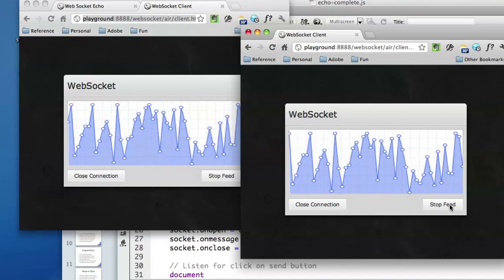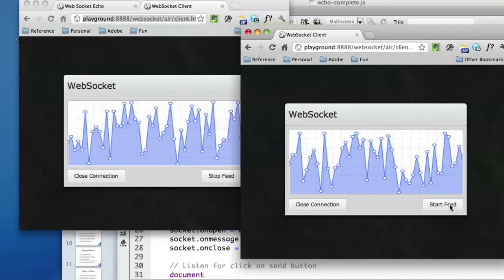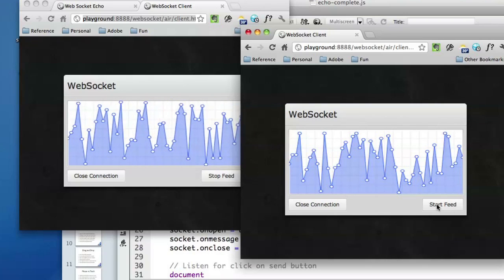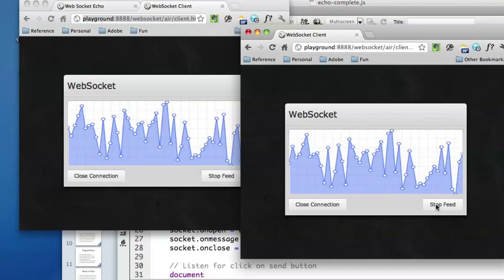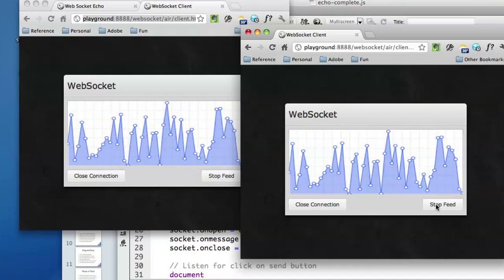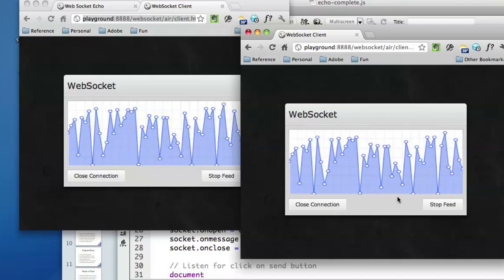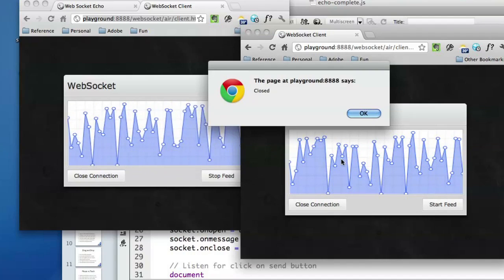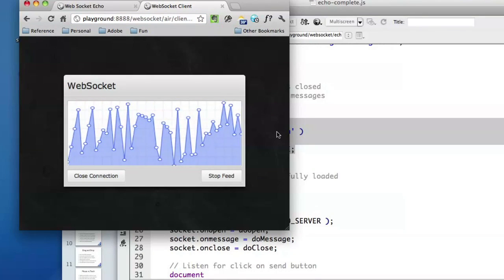At any point in time, I can stop the feed, and the other one keeps going. In this case, this particular window is no longer listening. I can go ahead and restart and join that conversation and get the data. And so that might be something you might see in a more traditional financial application that might be useful with WebSocket. Let me go ahead and stop the feed, close the connection, and we'll just let that guy run as we close out the session.